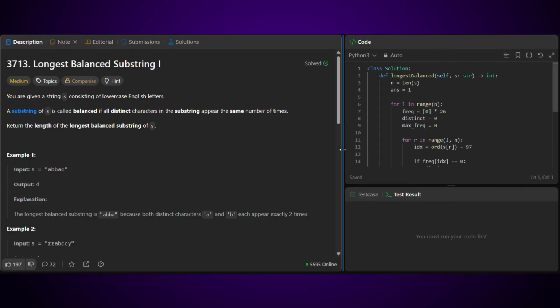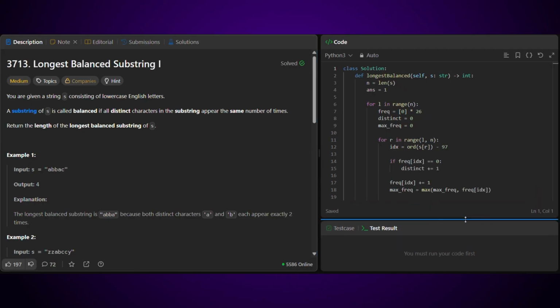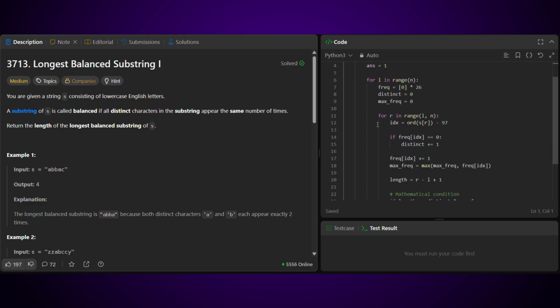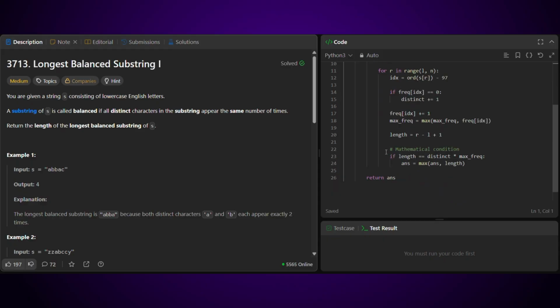Now let's translate the idea into code. We define n as the length of the string and initialize the answer to 1. We iterate over every possible left pointer, L. For each L, we reset a frequency array of size 26, the distinct counter, and the maximum frequency. Then we expand the right pointer, R. For every character, we compute its index, update its frequency, and if it appears for the first time, increase the distinct count. We continuously update the maximum frequency.